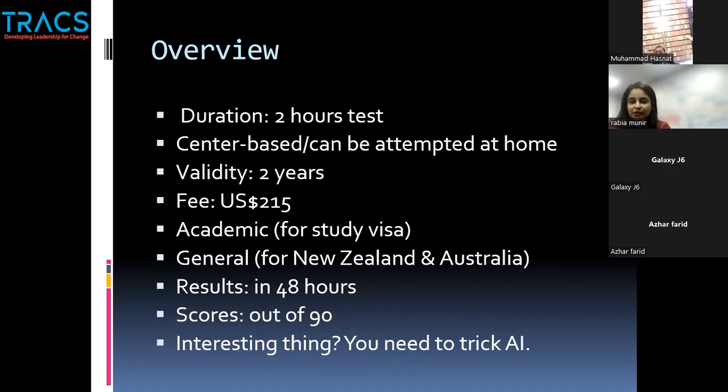This test is taken by those who want to apply for a study visa, or those who have a plan to immigrate to New Zealand or Australia. So if you have a plan for immigration or a work visa, then you can take PTE General. And if you have a plan to get admission in a foreign university or college, then you have to go for PTE Academic. Okay, so the result for both Academic and General PTE comes out within 48 hours. A few of my students have informed me that they got the result even on the same day. Like you gave your test in the morning and you got your results in the evening after a few hours.